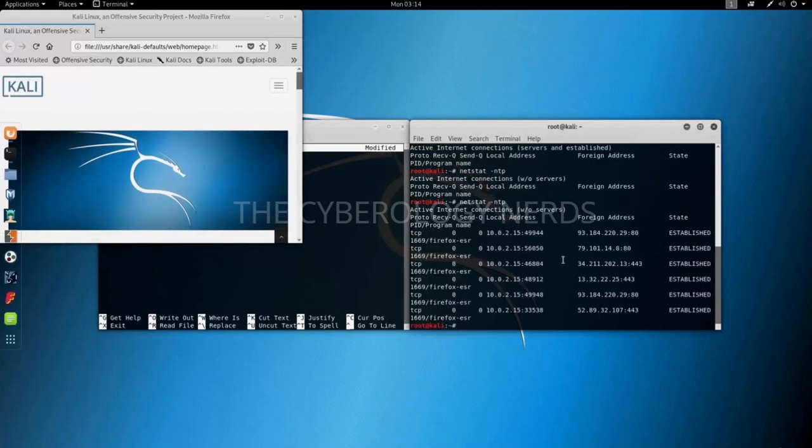If we run the same command, you can see that we are connected to a bunch of different IP addresses, which are basically just the IP addresses of this website. And you can see that the program name that is making the connection is Firefox, and the program ID is 1669.